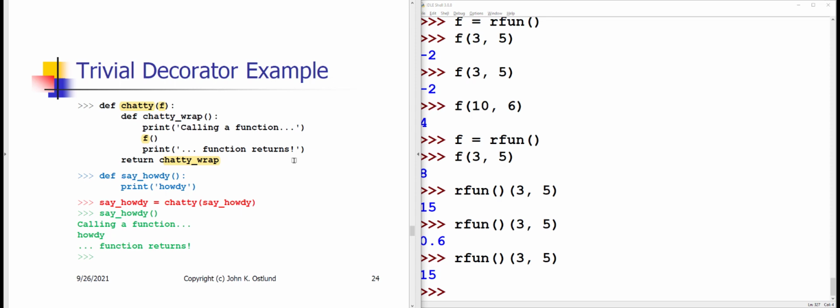So in other words, instead of just calling the function and having it do whatever it does, the function f, what we're going to do is we're going to make that chatty so that when you call the function after you make it chatty, it says calling a function, then it calls the function, and then it says function returns. Let's see how that works.